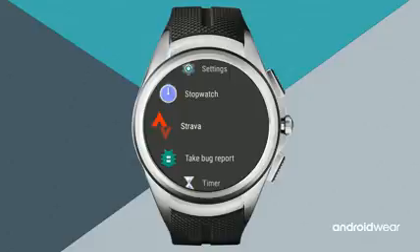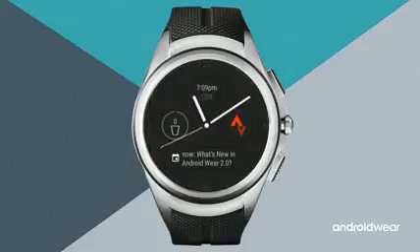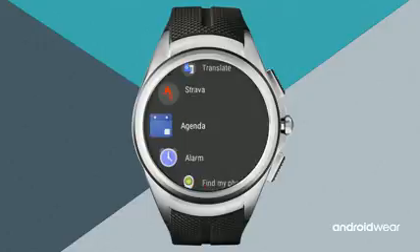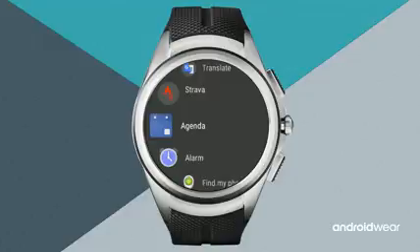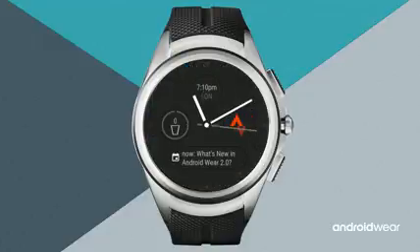And if I leave the app launcher, hit the hardware button to go back to the watch face, and of course, if I hit the hardware button again to go back into the app launcher, here's Strava right at the top of the app launcher. So the apps that I use the most are really easy to get to in the app launcher.